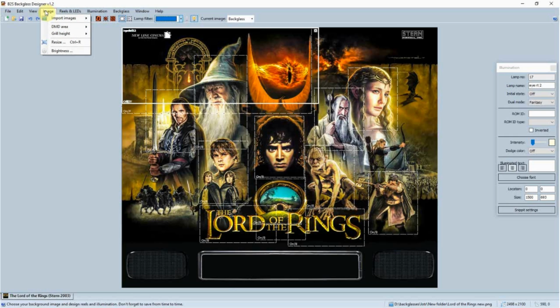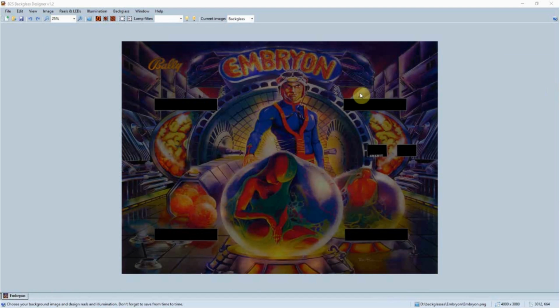Your DMD area. Import images. Now, for backglasses, you know what? I'm going to grab another backglass and I'll show you how to do the rest of this stuff. That's the easier way to do it. Alright, let's go to Embryon. This will just give you a clue about all the other stuff you can do.